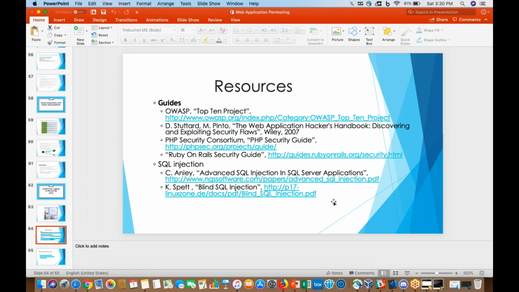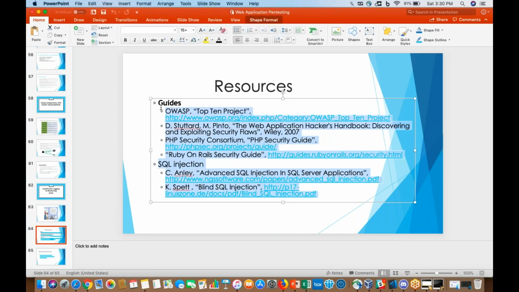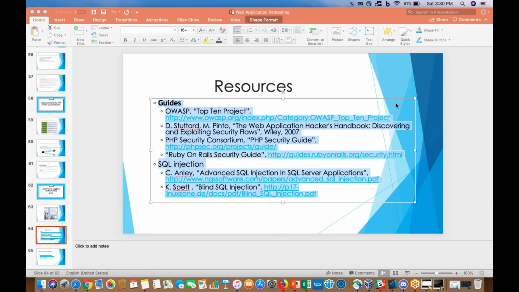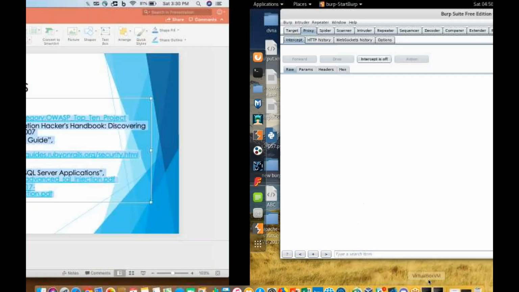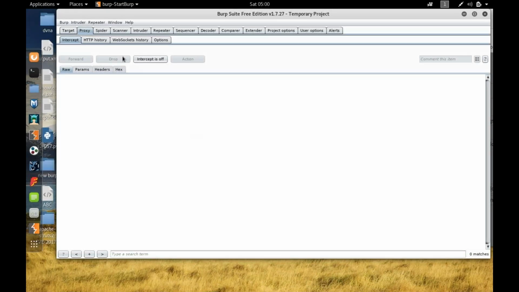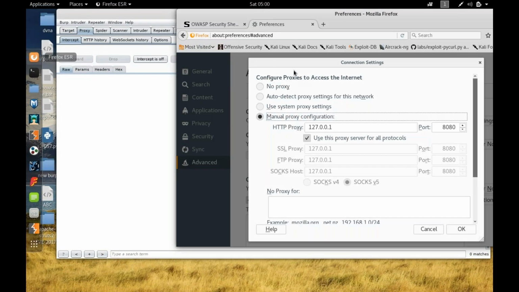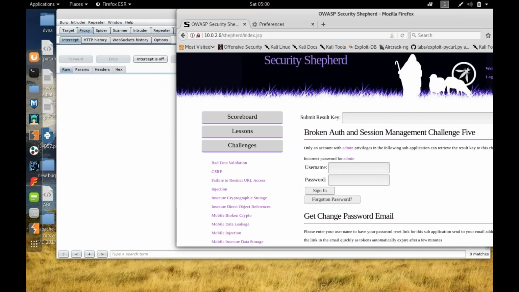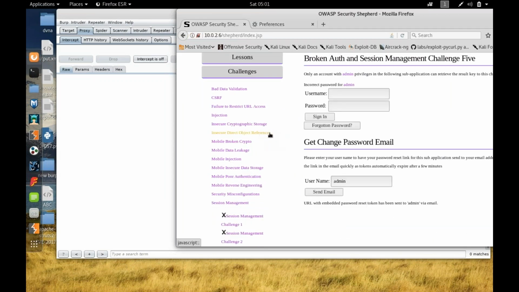All the resources I've already shared. I will share all these details also over the chat, and you can go back and practice other challenges also. There are amazing challenges on this particular vulnerable web application, starting with XXE and whatnot. Let me go back here. All the challenges are there: information leak, insecure direct object reference, mobile broken crypto.